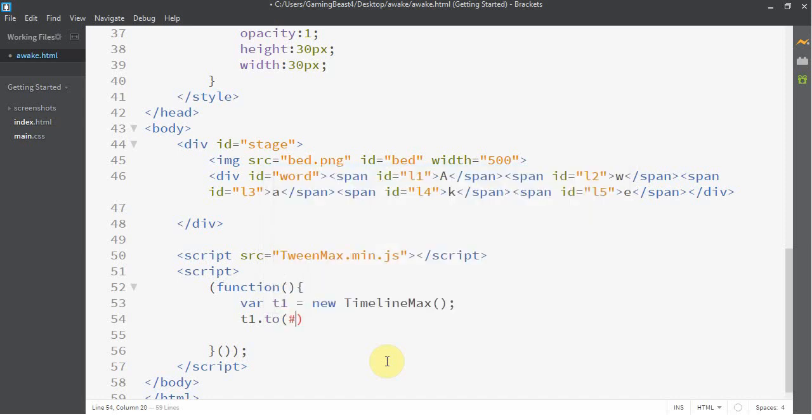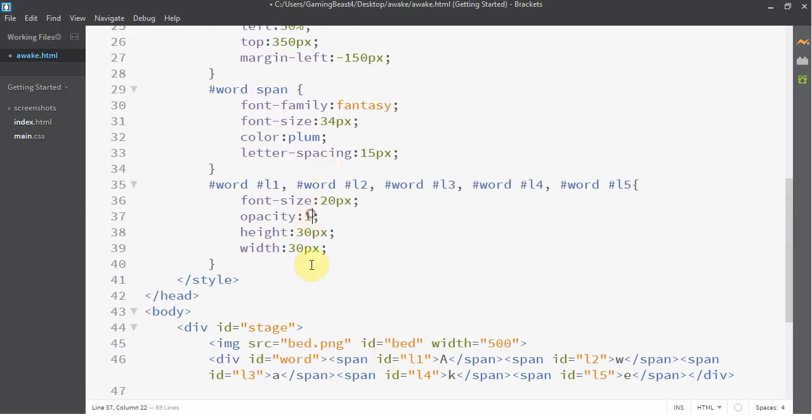All right, so I'm going to take letter 1 is what I'm going to animate. Okay, letter 1. I'm going to say is going to take 2 seconds, and I'm going to animate. Oh, I need to go back and change this. So this was opacity 0, and this is the font size. It's going to be 1.